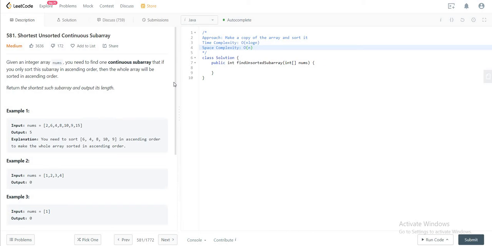Today we're looking at question 581, shortest unsorted continuous subarray. The way we'll be approaching this problem is by creating a new array, which is a copy of the array that's provided to us, and then we'll sort that out, and then we'll compare the elements and then return the number of elements that need to be sorted out to get an ascending array. So let's jump right in.